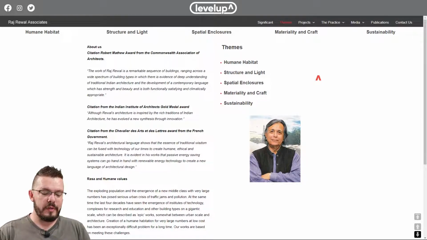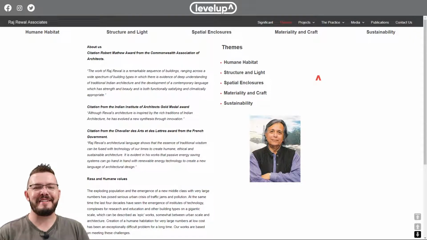The first being human habitat, second structure and light, and also spatial enclosures, materiality and craft, and sustainability. Those are his sort of 5 key components to his practice. And yes, I quickly want to go over each one of these points because I think that gives us a great way of measuring his work against his own rules. Let's see how he fares against his own set of rules.